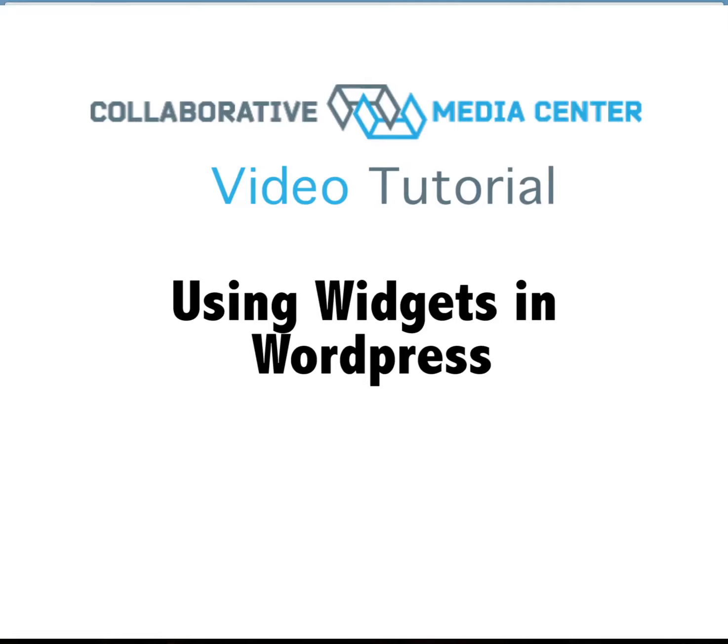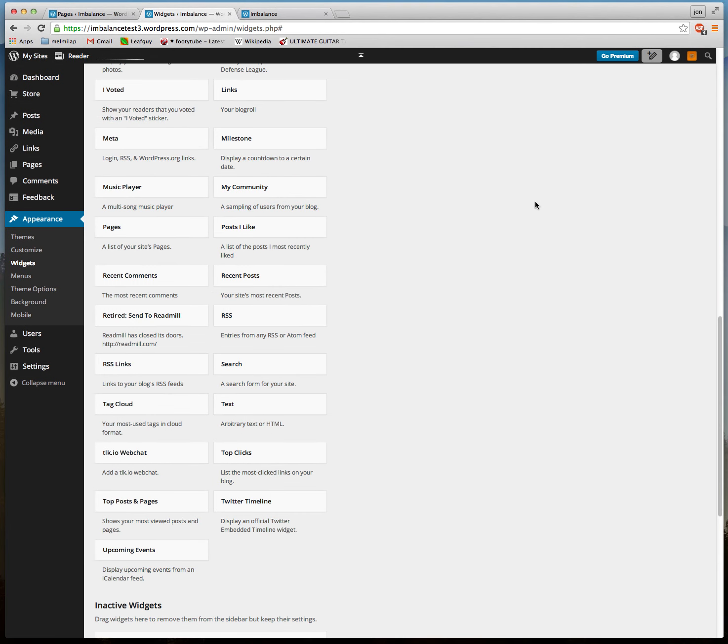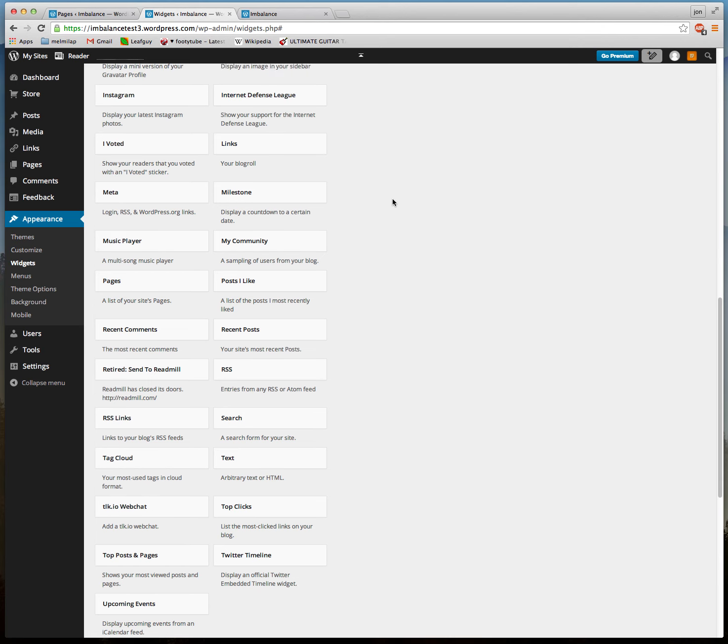Another feature you need to know how to use when creating your site on WordPress are widgets. If you go to your My Sites page, under the Appearance tab, you'll find widgets. Widgets are basically small apps that you can custom design for your website. They serve very many different functions.